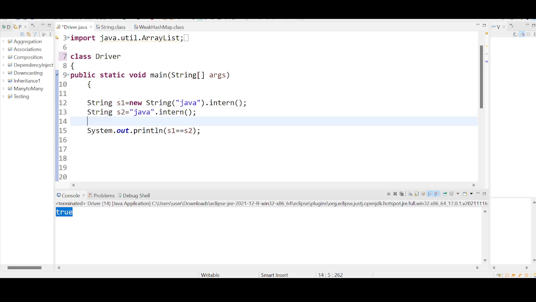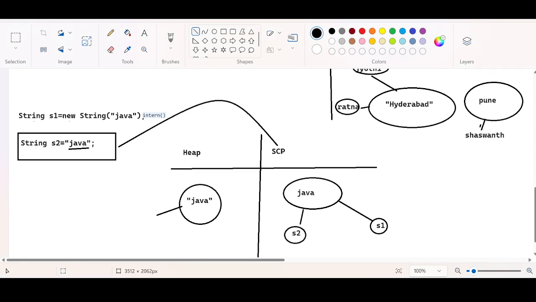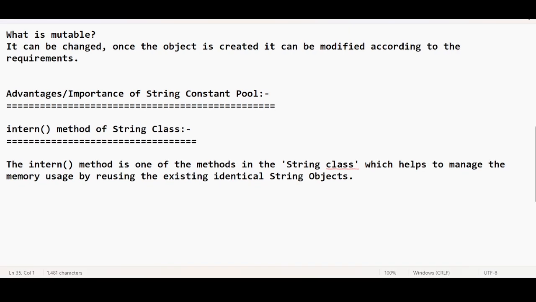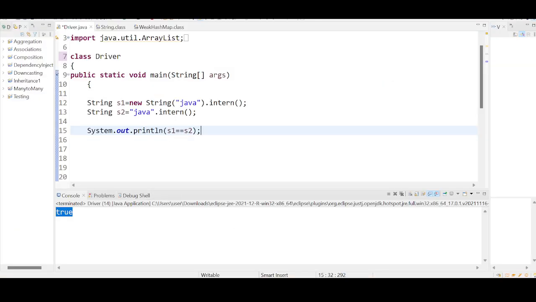There is no change. What I am doing here is S1 is getting compared with S2 with the help of the double equals operator. Now see, S1 and S2 both are sharing the same object, guys. This time both are sharing the same object, right? That's why we are getting the output as true.